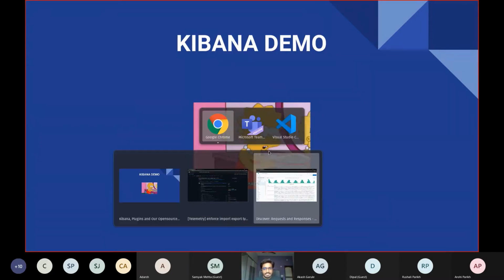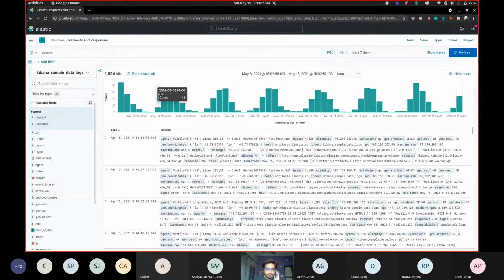So I'll switch my screen and let me know if you guys can see a screen full of data. Is it visible? Yes. Okay.